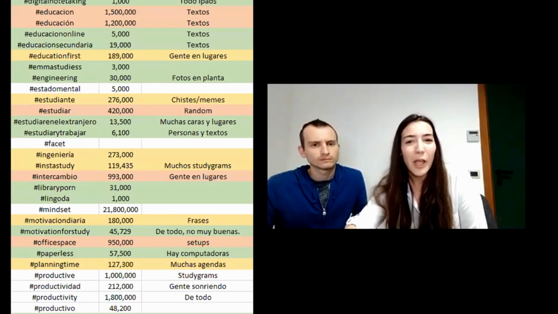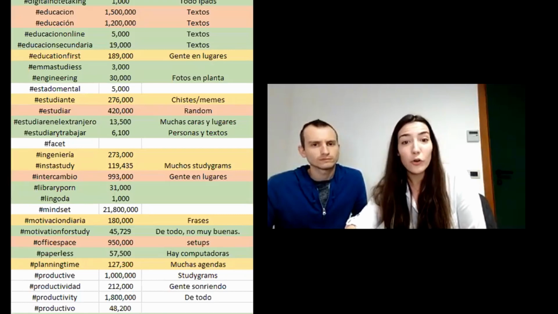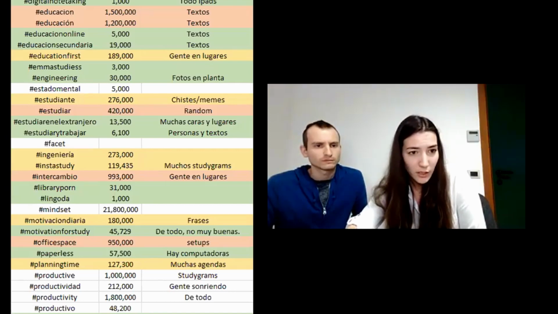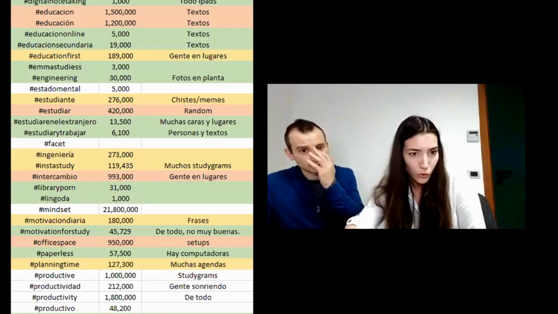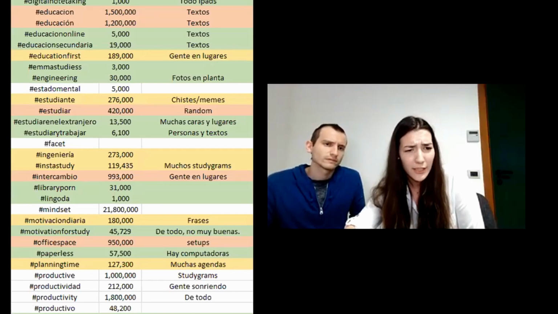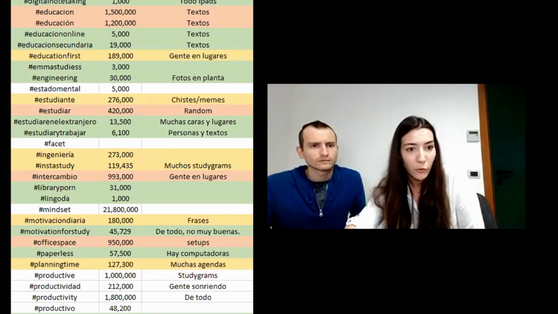And then we assigned a color function to distinguish between easy, medium, and hard hashtags. If you wish, we can share this. Of course, you would want to complete it with your own hashtags, but it's very interesting, and I think it's nice to have this function that distinguishes between hard, easy, and medium hashtags.